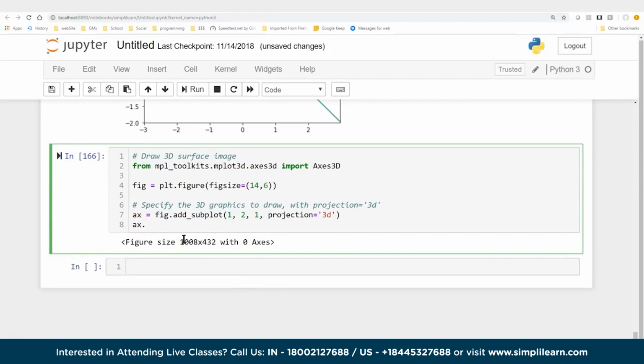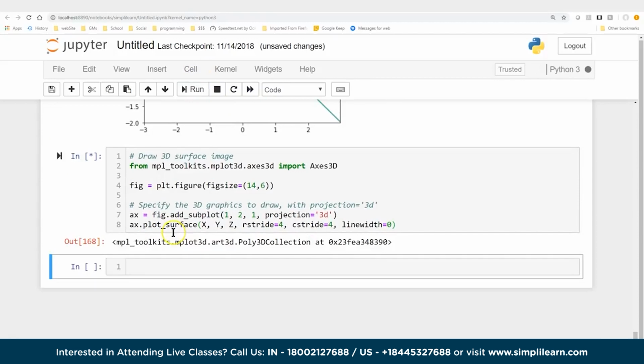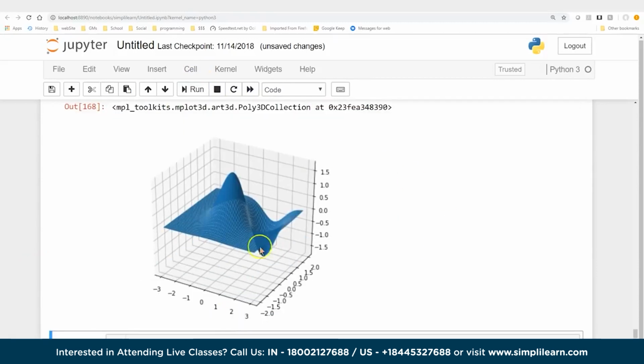So let's use that for a 3-dimensional graph. And we simply do ax.plot_surface, and our capital X, capital Y, capital Z. So there's our data coming in. And we're going to add some settings in here. We're going to do rstride 4, cstride 4, and linewidth 0. And I'll show you what that is here in just a minute. Let's go ahead and run that so we can see our graph. And of course it helps if I don't add an extra comma in there. And you can see it generates this really beautiful three-dimensional graph.